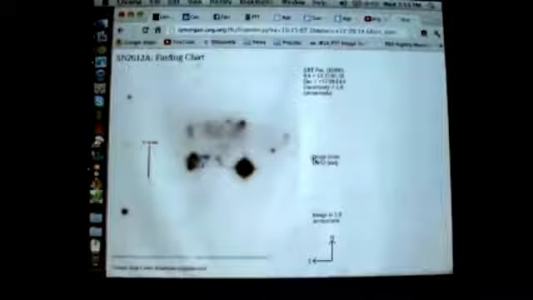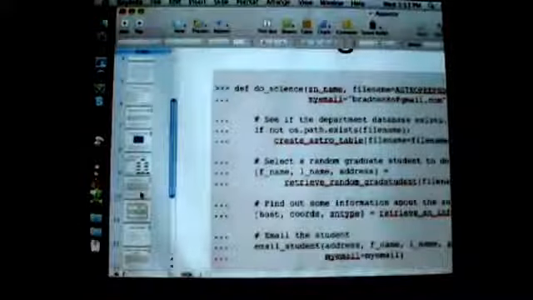Yes? When you're doing the SQL part, did you say that connect method only works on a pre-existing database? So if what was I saying? It's a good question.